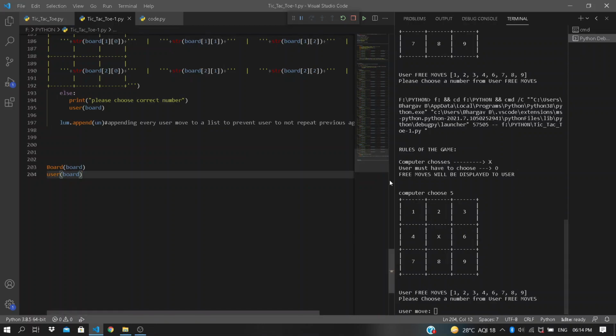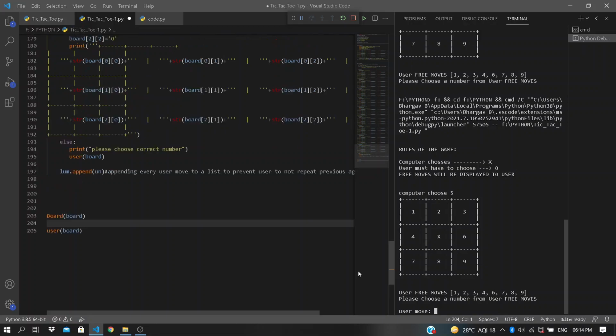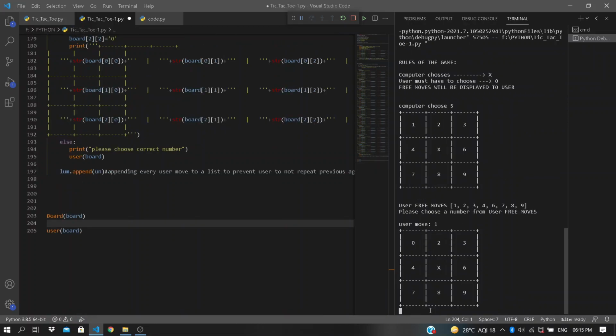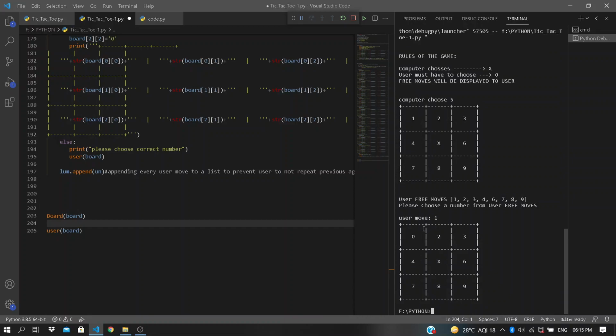See here, the board function is printing by default, the computer chose 5, and the rules of the game. The user move: if I choose 1, O is placed in this first location and 1 is appended to LUM, the list of user moves. So again I will get a chance. See, I'm choosing 1 again, and O is placed in the first location.